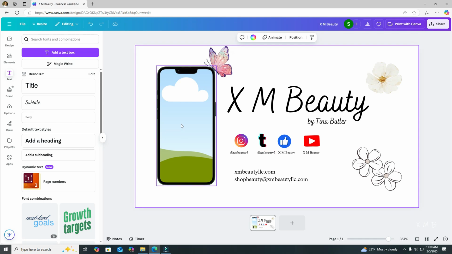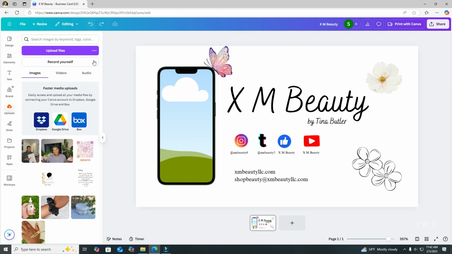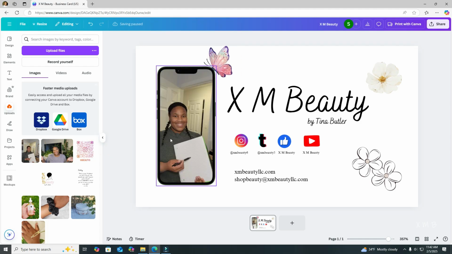Alrighty, so do you see how we have this phone here? I'm just going to choose a picture here just to slide it right into this phone. I'm going to use this one right here. Just drag it on the top and just wait until it does its thing. There we go. So this looks kind of crazy, y'all, but I'm just showing you guys how you can fully customize your own template.